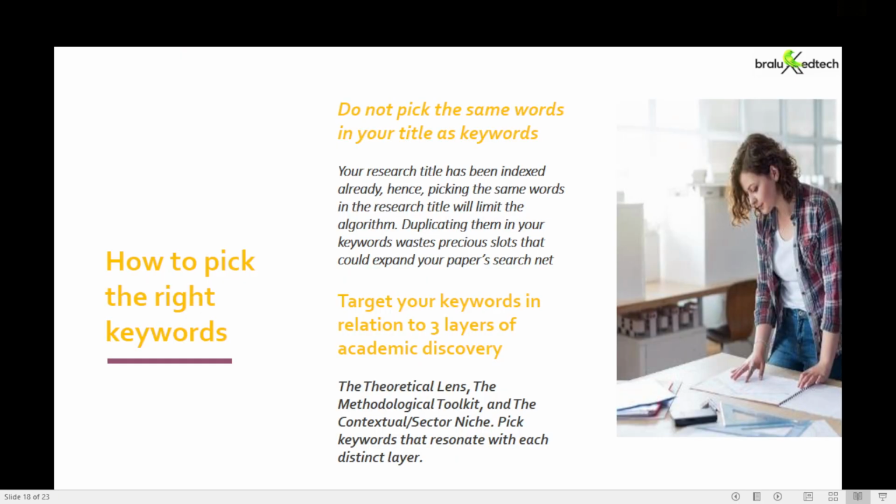Then how to pick the right keywords. Do not simply copy words from your title. Expand your discovery network. One, do not pick the same words in your title as keywords. Your research title has been indexed already. Hence, picking the same words in the research title will limit the algorithm.